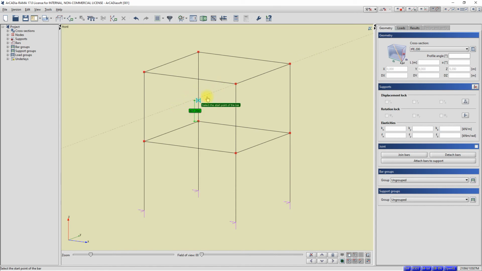I move the mouse cursor to a corner node. The node has been detected. I will point to this node as the starting point of the bar. Now a new Specify Endpoint message has appeared in the workspace. The program waits for the bar endpoint to be indicated. I move the mouse cursor to the second node and click the left mouse button to indicate the endpoint of the bar. The bar has been inserted. I press Escape.